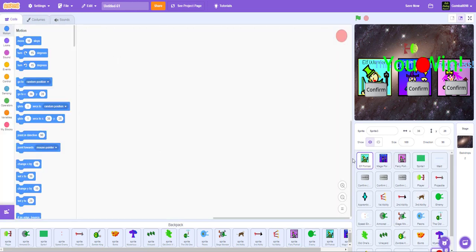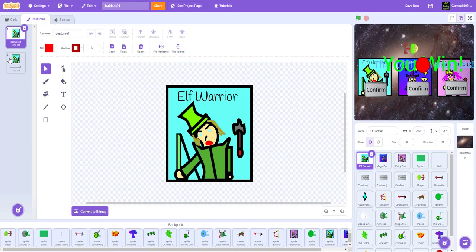So that's all the sprites, but I'll show you a small nib on how to draw each of them. So the elf warrior, we have 2 parts. We have the regular elf warrior if you didn't select it, and then this is the selected one with the yellow outline. You just put a yellow square. The elf warrior is pretty simple.